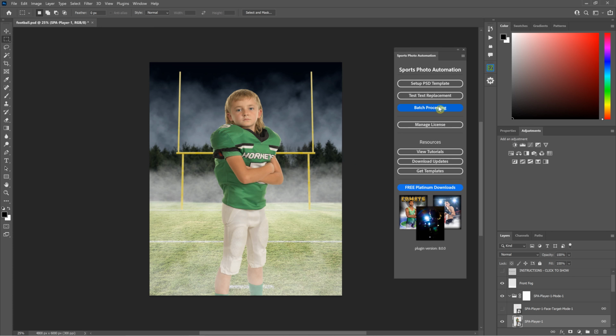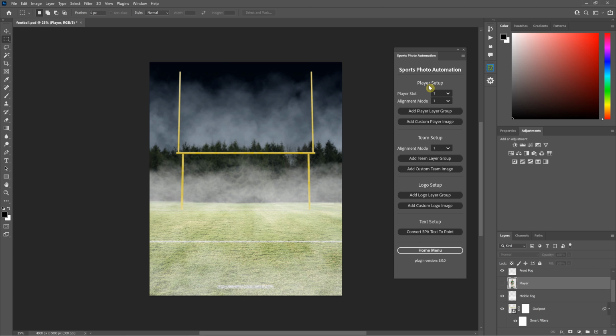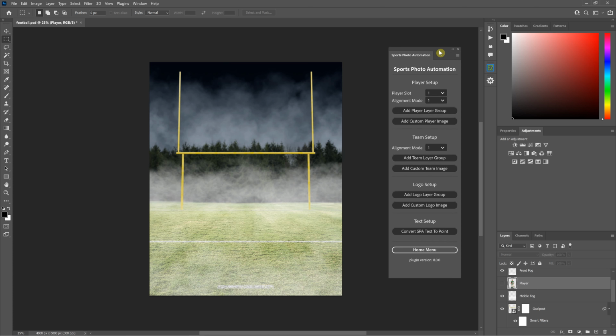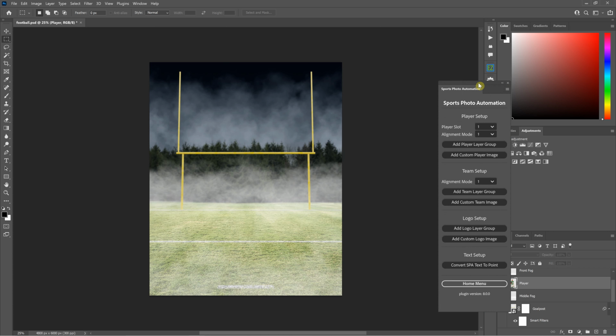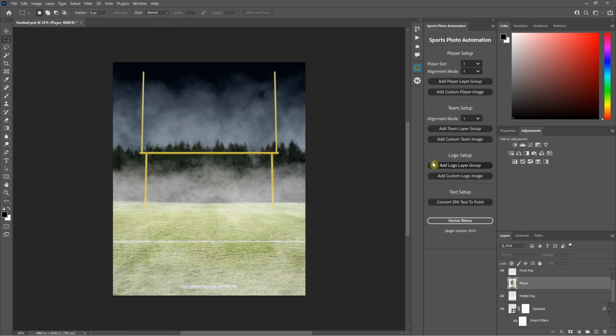Now, you'll need to set up your template before you can run the batch, but this is very simple. So I'm going to throw this layer group away. And to set up the template, you'll just go into the Setup PSD Template button. I like to dock this user interface too. Just myself, I like to dock it in the Photoshop workspace. It just feels a little bit easier to work with that way.